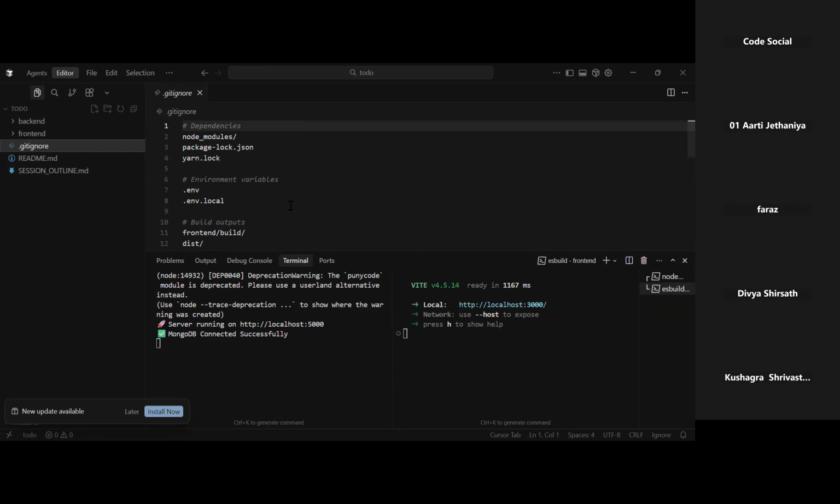This thing we never commit into GitHub, because each and every developer uses their own Node.js environment, so their dependencies may conflict. So we always prefer not to commit node_modules, package-lock.json, and the .env file, which should strictly not be committed into git because it contains your secrets.